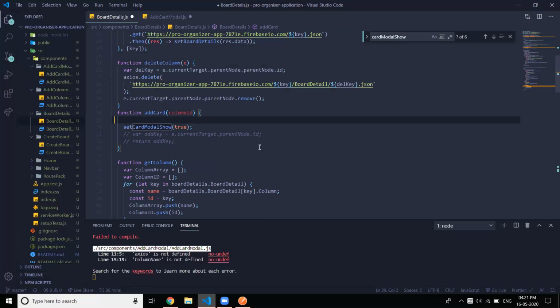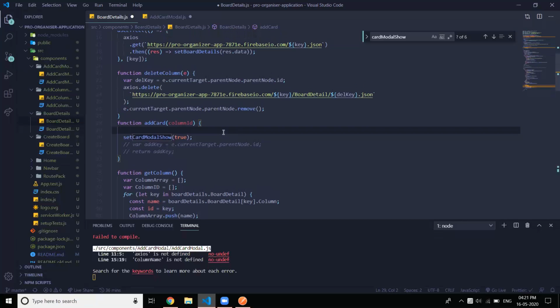How will it reload? I am just pressing the add card button. Yes, it will reload because this is a React component. And whenever the state changes, the component is bound to re-render. The whole component code function will run again actually. I haven't used any state over here. This is state, right? State card model. So this is a state.